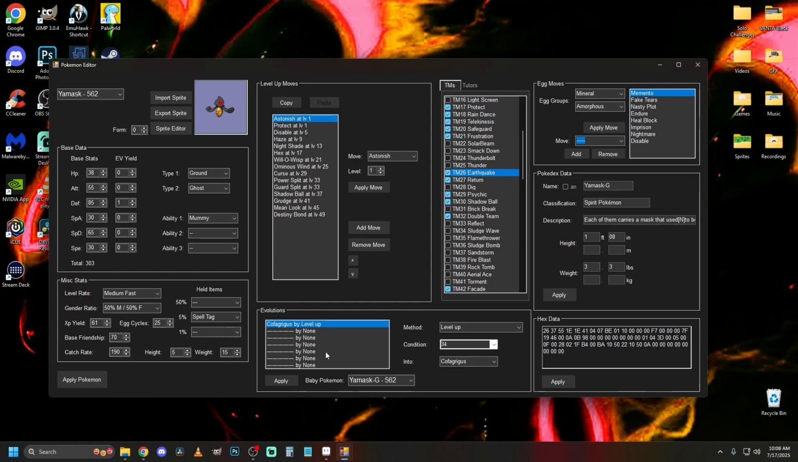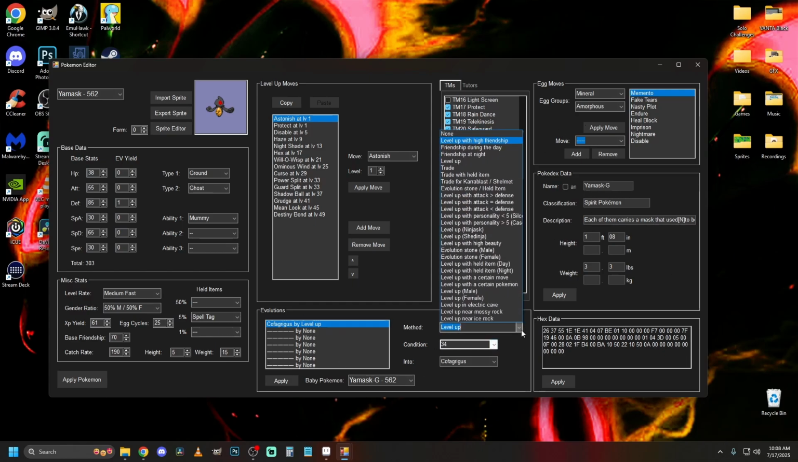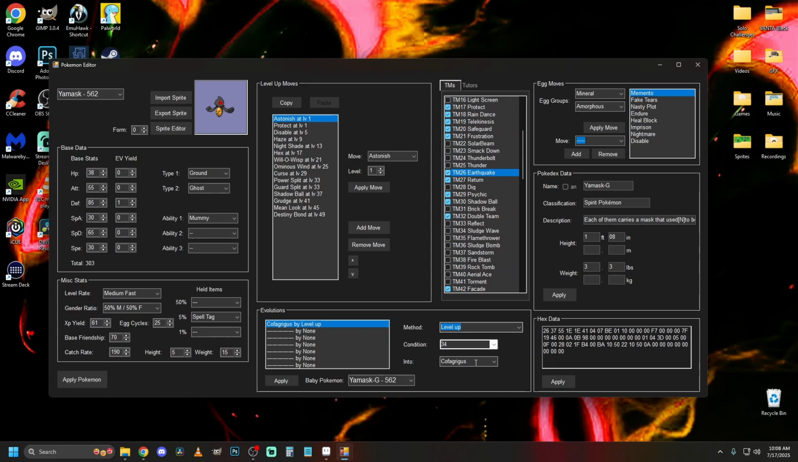So evolutions, it's very simple changes here. We got level up. We can change the different ways that a Pokemon can evolve as well. So we're just going to have it level up into Cofagrigus, or eventually, obviously it will be Runerigus, but we're not going to be doing Runerigus today. I've already done that one. So we'll just do it by a level up into Cofagrigus, and we'll just say that.